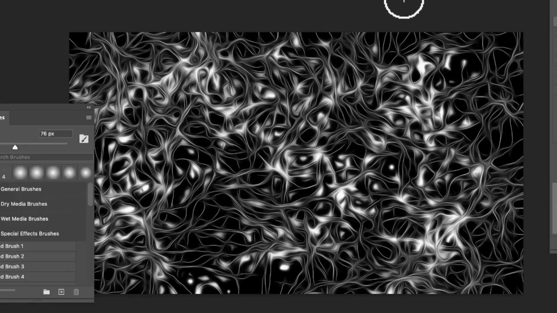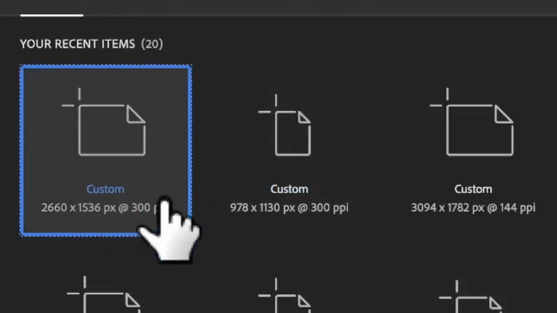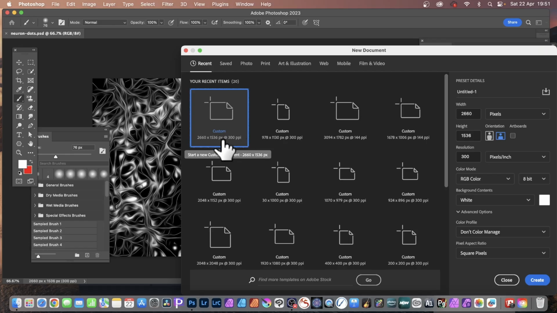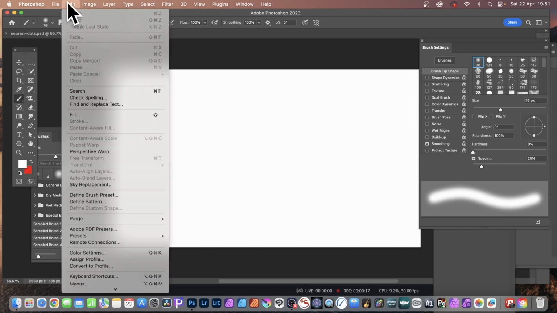How to create an abstract design such as this in Photoshop. Go to File and New. I'm going to go with a document 2660 by 1536. Click Create, 300 dpi. Go to Edit, and then I'm going to fill it with black.